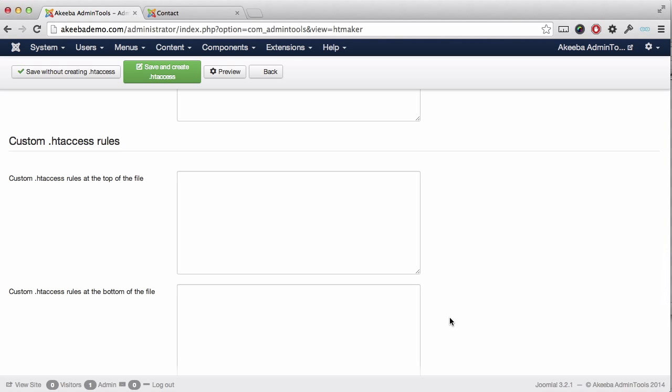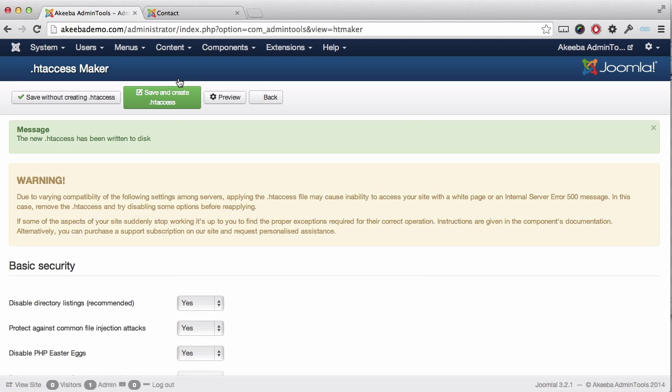In addition, towards the end of this, we have the opportunity to create some custom .htaccess rules. If you don't know what these are, don't worry about it. It doesn't apply to you. But if you've had to create some already, then this is where you will add them. When you're happy with the settings, click on the big green Save and Create .htaccess. Your new .htaccess file has been written to the disk, and a backup has been taken of the old one.